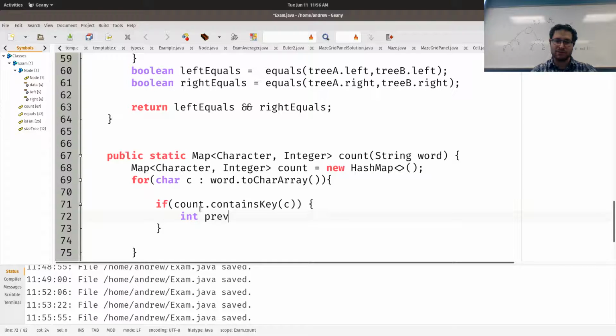We do int prevCount is equal to count dot get C, and I'm breaking this up into multiple statements just for the ease of reading, and then count dot put C, prevCount plus 1. So we take our previous count, add 1 to it.